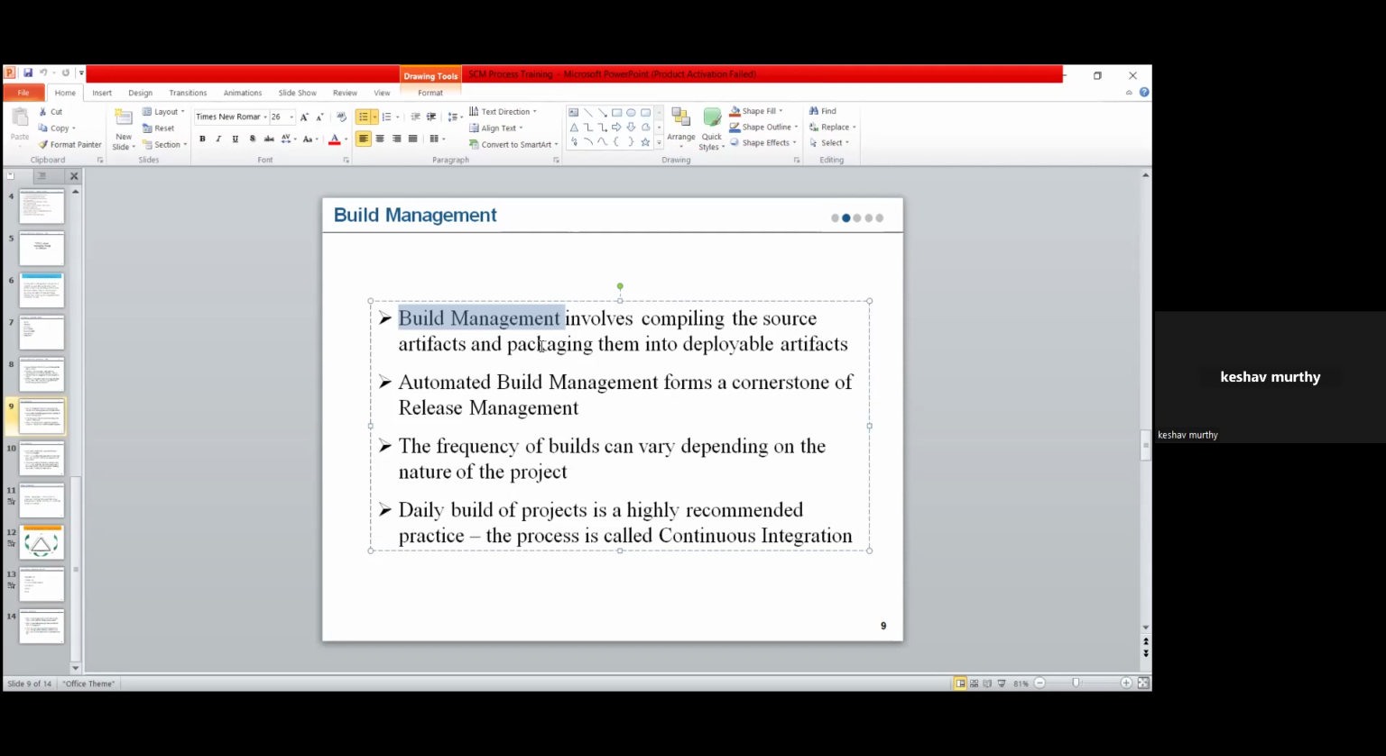So this is a manual process. You are going to compile the source code and then create a war file or final package where you will keep all these things. This is a manual process. You're going to do that by running some commands.